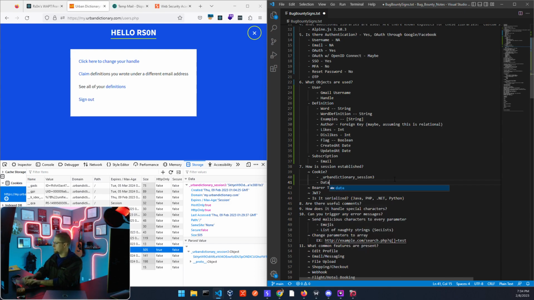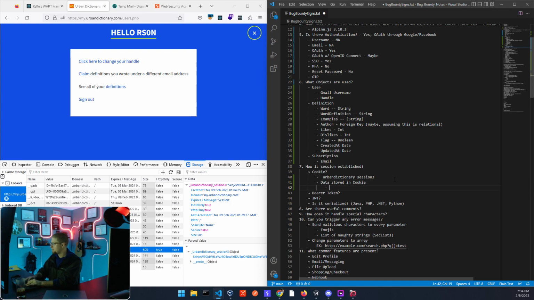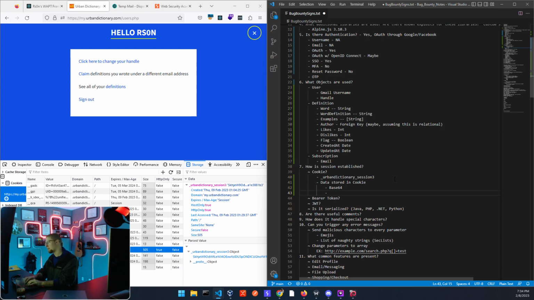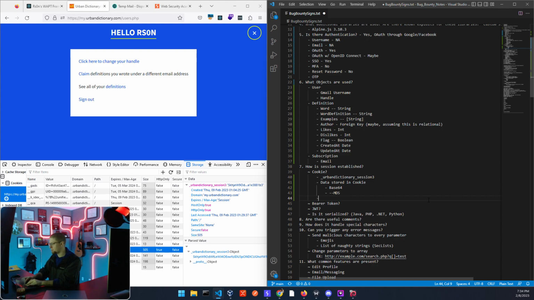So I'll put data stored in cookie, and we'll say base64, and it goes like tack MD5, something like that. All right. Oh, and we're also going to put no secure flag.